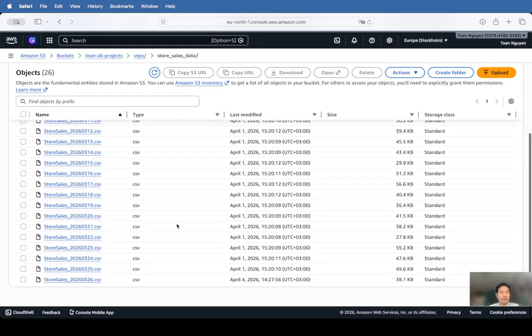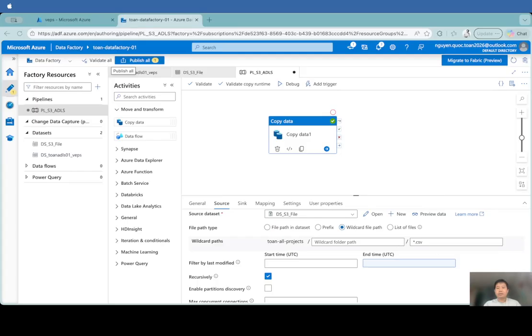So on a daily basis, we have a new file uploaded to our data source. What I'm going to do is change the configuration of the pipeline so that it only transfers the file that was just uploaded today. So now let's go back to our Azure Data Factory and select the pipeline. Select the activity, Copy data 1, that we created earlier.